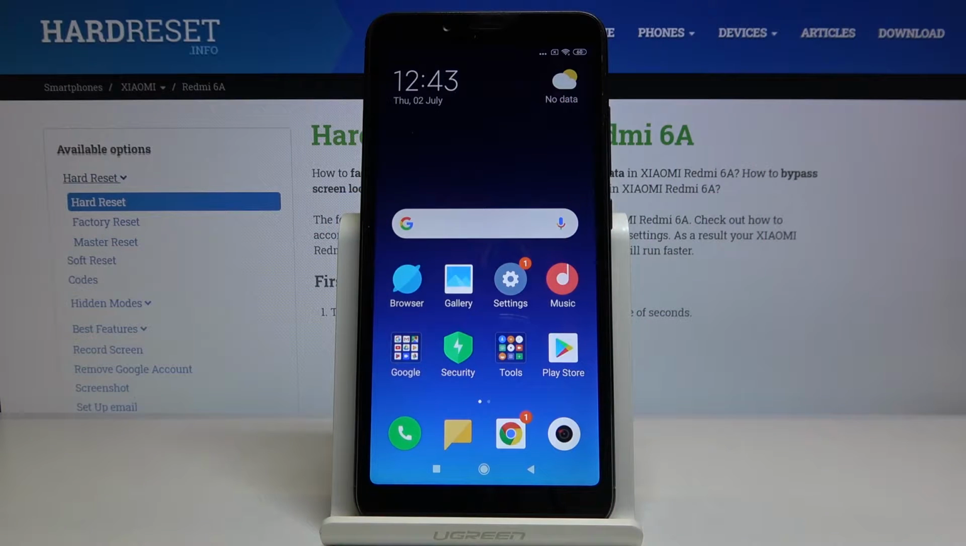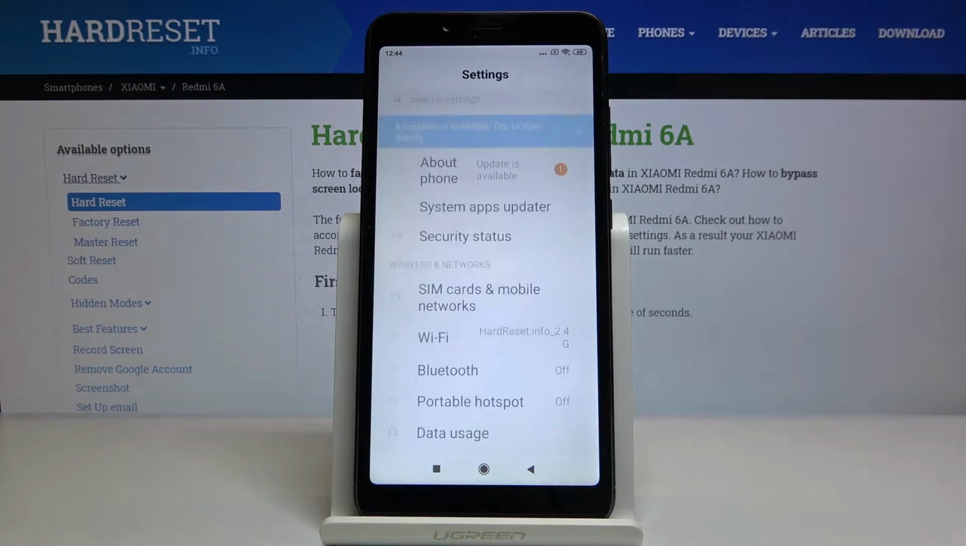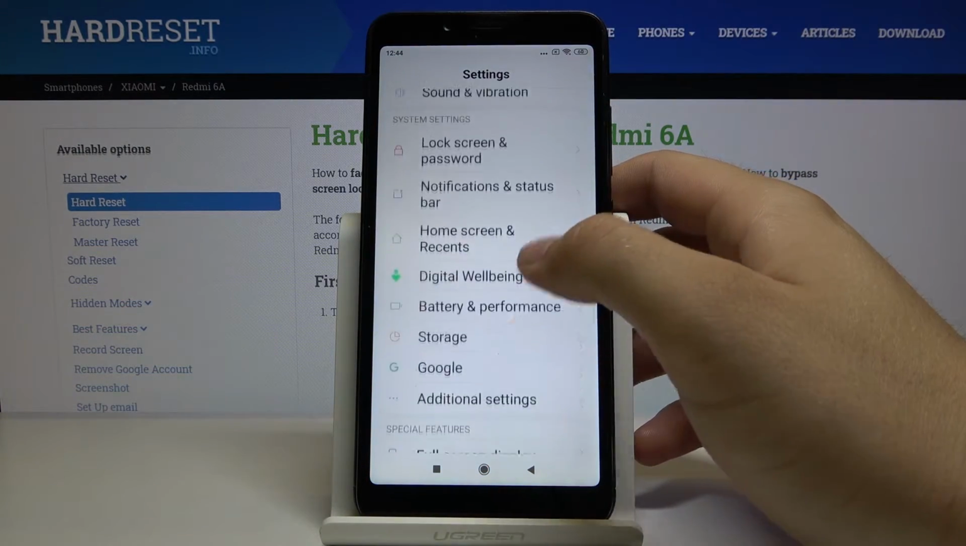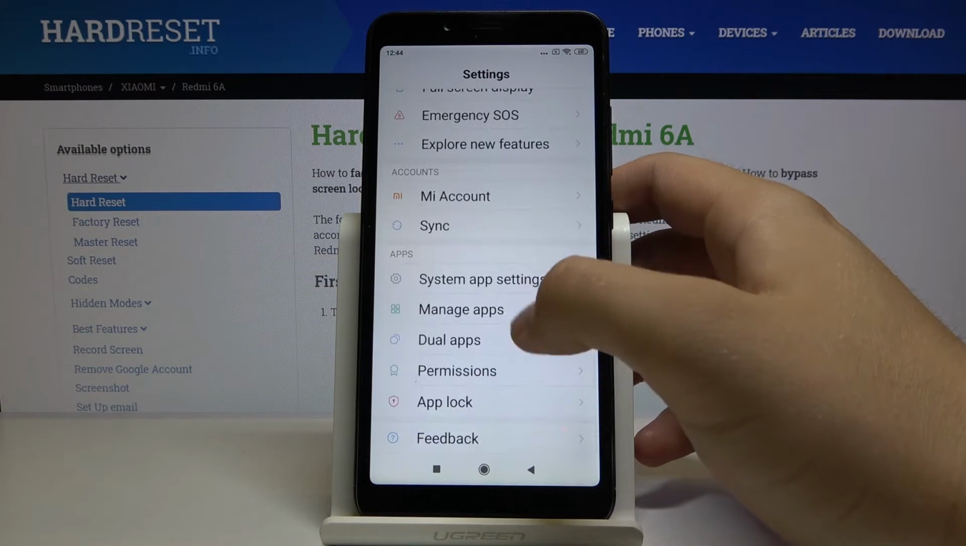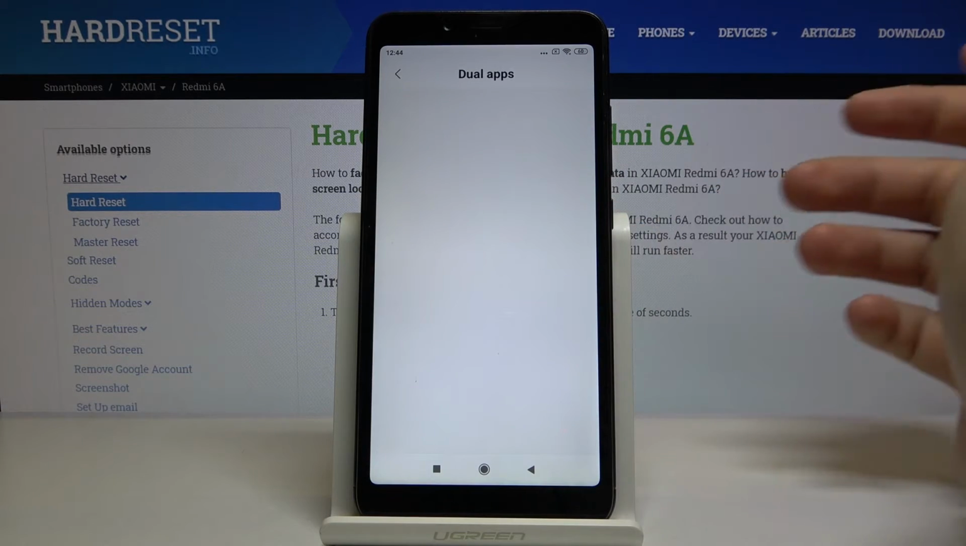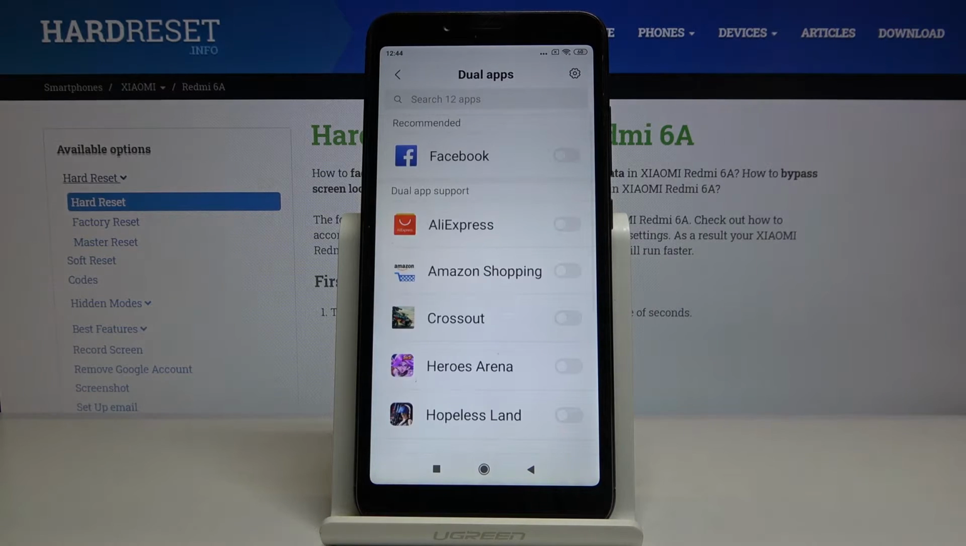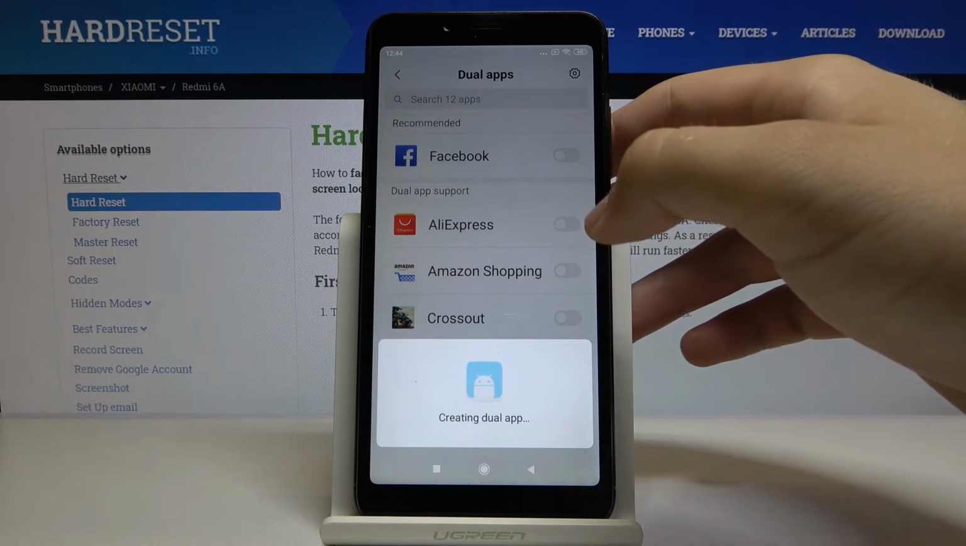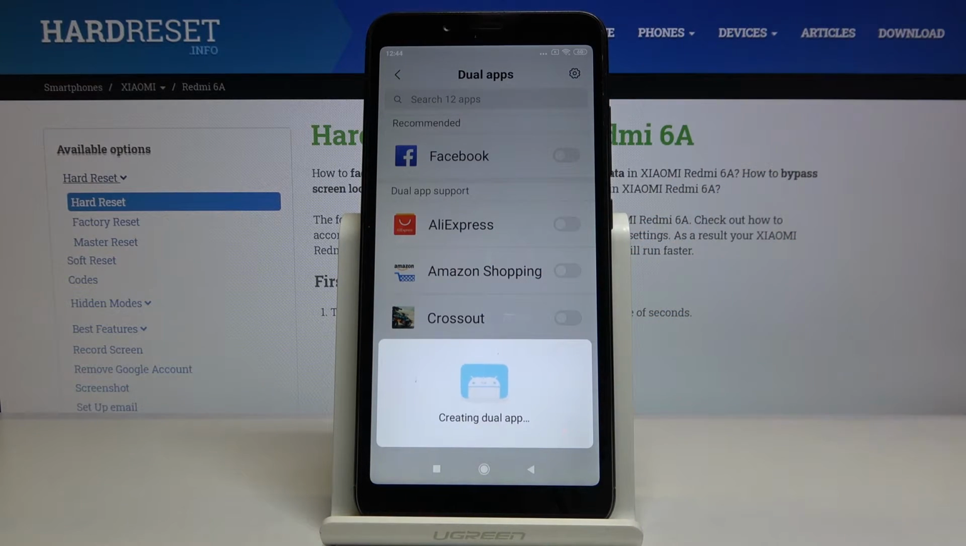Welcome. If you want to clone apps in your Xiaomi Redmi 6A, let's go to the settings. Right now let's scroll down and go to Manage apps, or Dual apps right here. And for example, we can clone Facebook and also AliExpress. So wait a little bit.